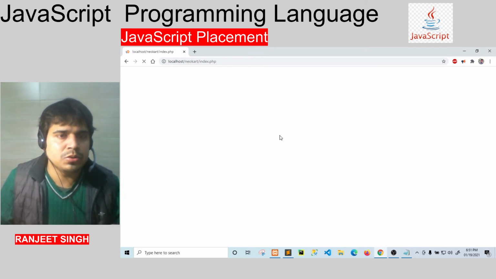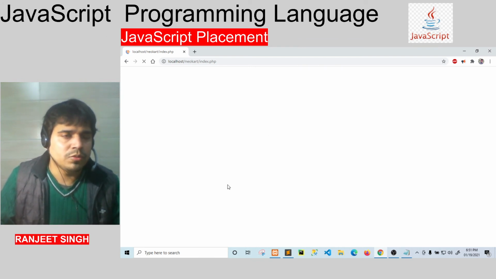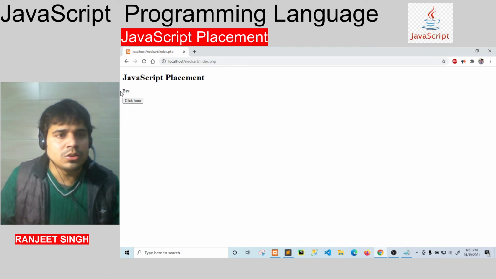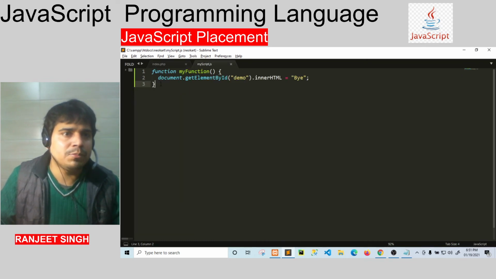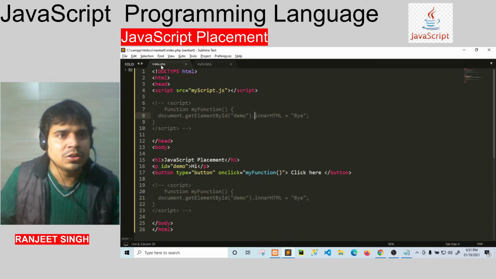We have put the function in the external file myscript.js. Now run this. See, this is "hi", and we click this button, click here, so it will change to "y", right? You can see that it is properly changing to "y", which means this external JavaScript we have put here is working perfectly fine.